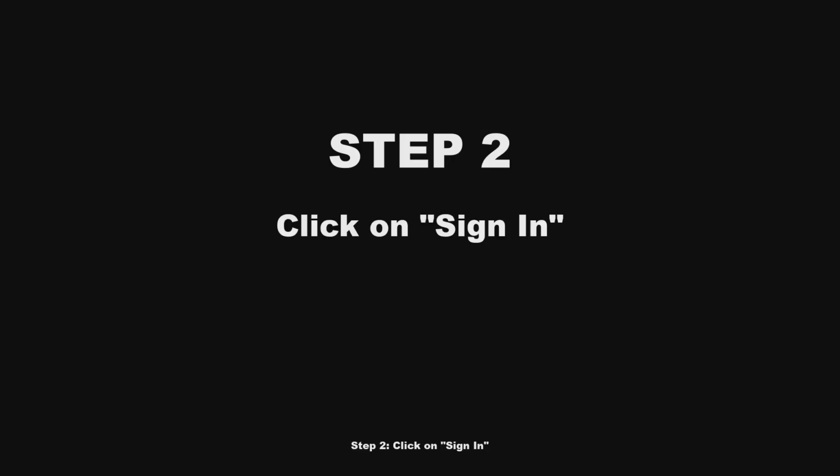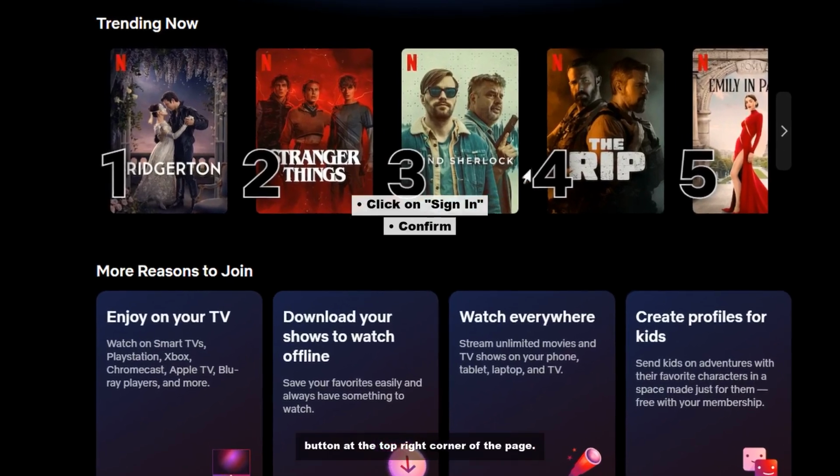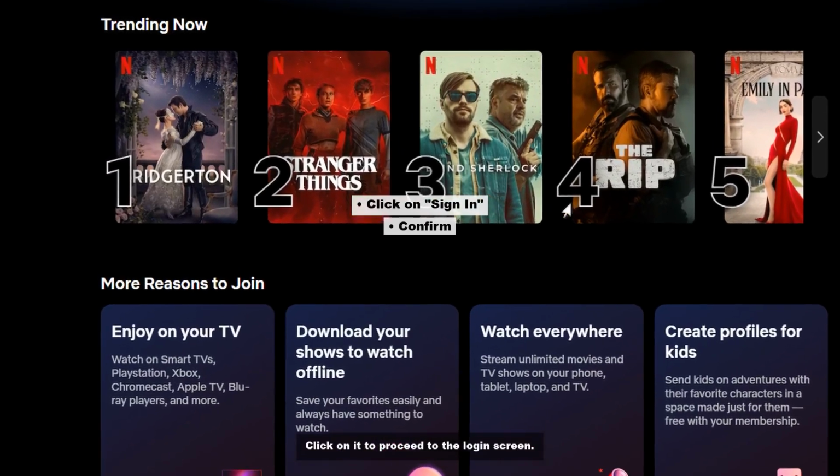Step 2. Click on Sign In. On the Netflix homepage, locate the Sign In button at the top right corner of the page. Click on it to proceed to the login screen.